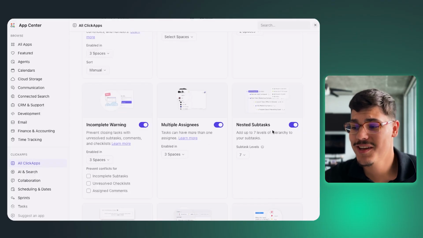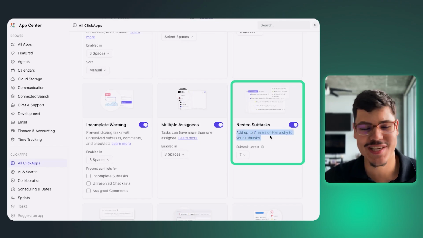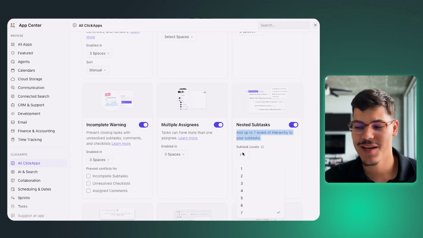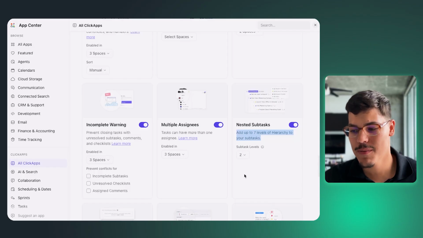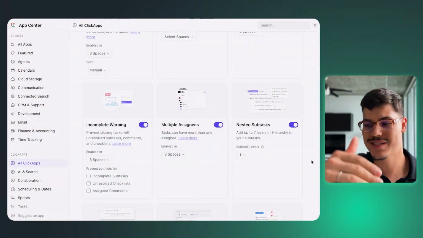All right, so now the next thing is nested subtasks. Subtasks is something that you might use or might not use inside your ClickUp. Over here, it allows you to add up to 7 levels of subtasks. Now, subtasks can become pretty annoying. I like to keep it up to 1 subtask level so that you can only create your main task, and then underneath you can create your subtask. Everything that goes under the subtasks are going to be either action items or something else.